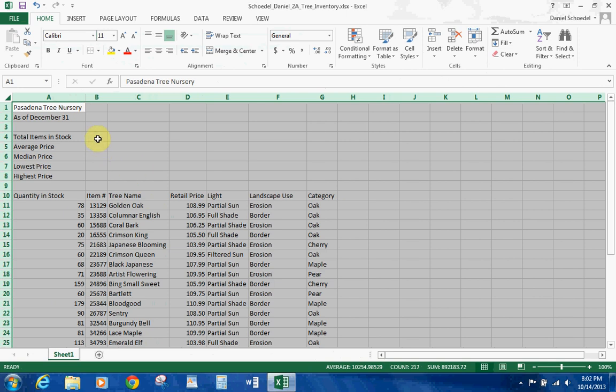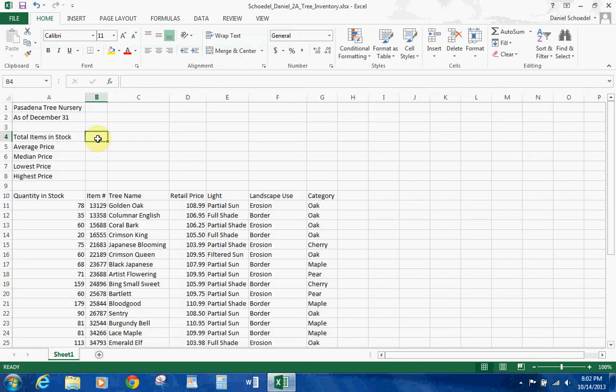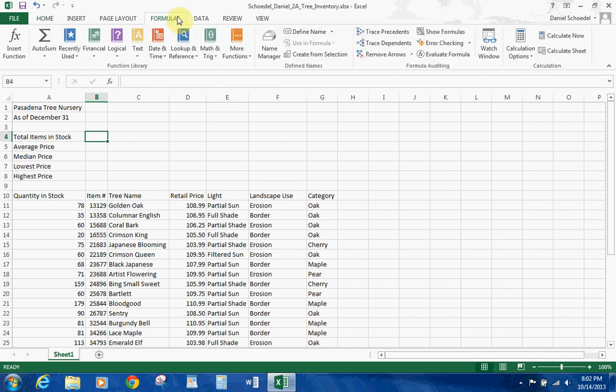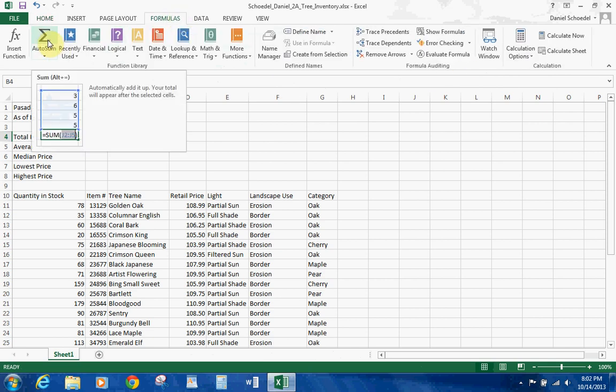All right, put your cursor in B4, and we're going to use the sum function, which you can find in a couple of different places. But here, the book talks about going to Formulas and using AutoSum. It's really no difference no matter what you do. So go ahead and hit the sum.